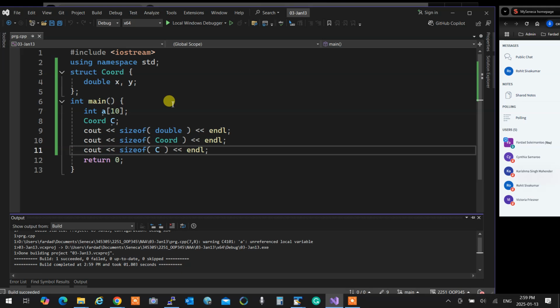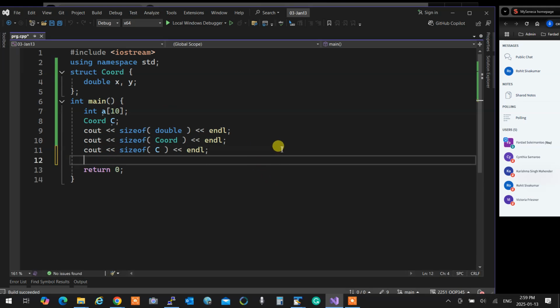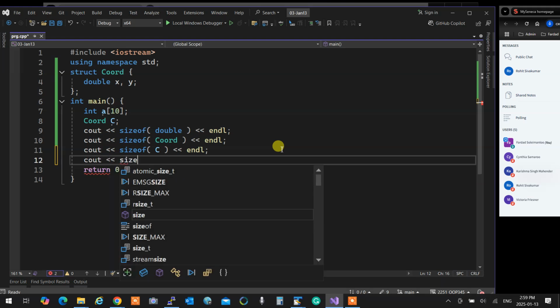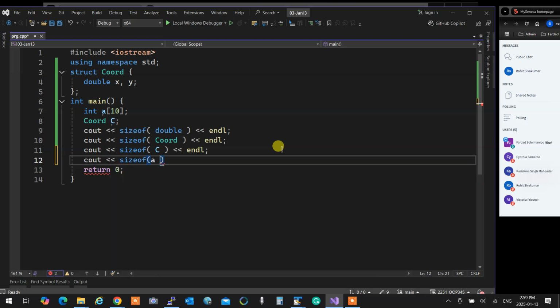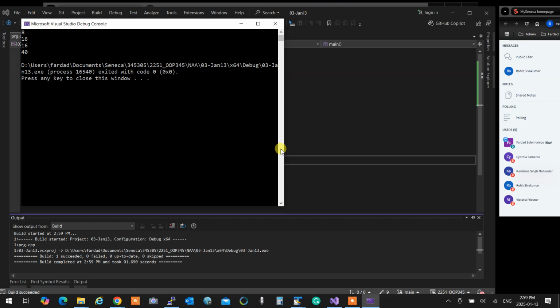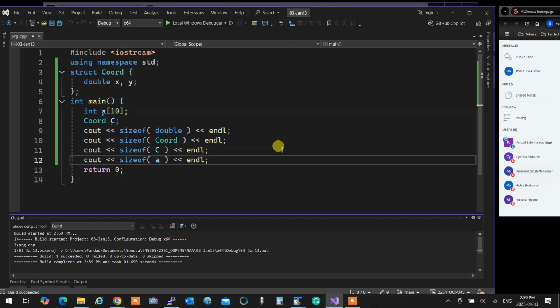Now, if I say cout sizeof A, the answer will be 40. Why? 10 integers, each integer 4 bytes. That's how much? 40, right? But please pay attention to what I'm about to write.